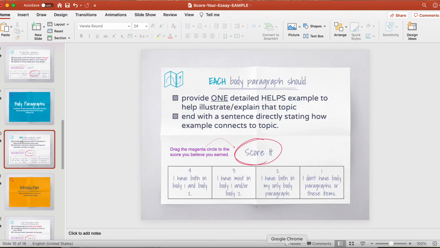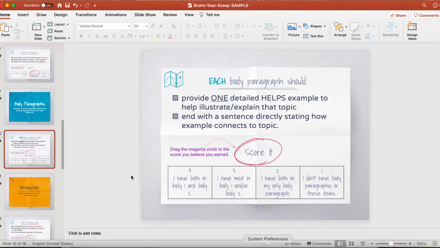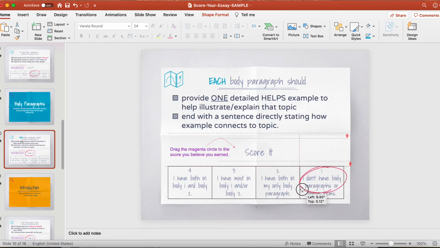So I'm going to go look at my... I don't believe that this body paragraph really has a very specific HELPS example. And they only have 1 body paragraph. I'm actually going to give them a 1 on this.